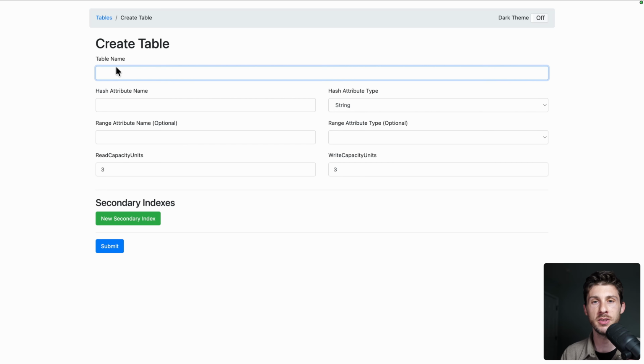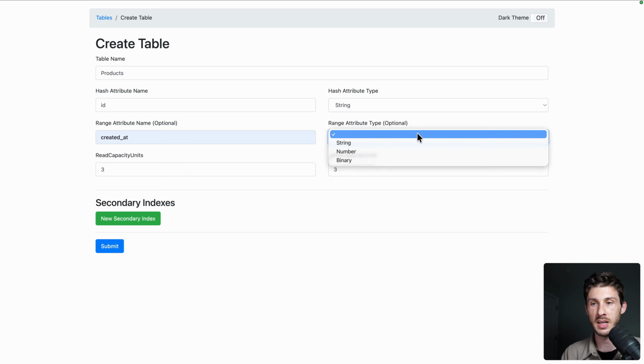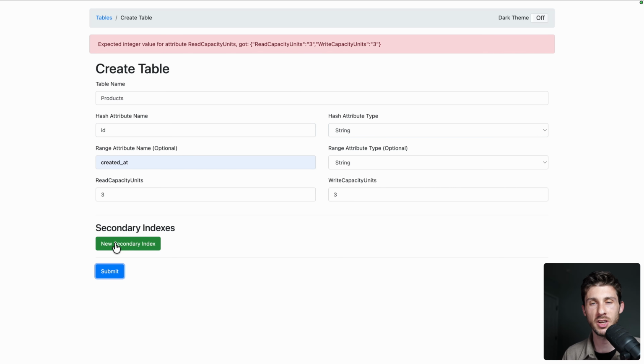First, let's try to create a table. Let's name it products. You can define the hash attribute name. Let's use ID. Then the range attribute name for sorting. Let's say we add a createdAt. The type would be a string containing the dates. And submit. But unfortunately, using the UI, I haven't been able to create a table because it treats the integer here as strings and the validation doesn't pass. But we'll come back to the UI later when we have created a table, but programmatically.